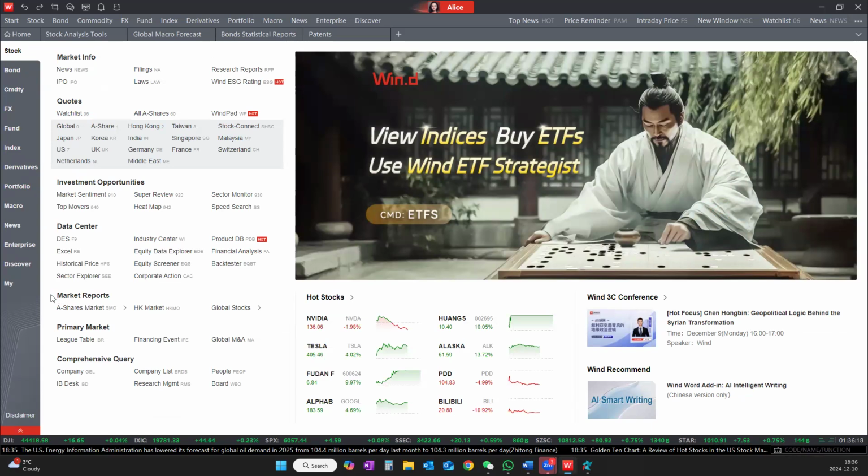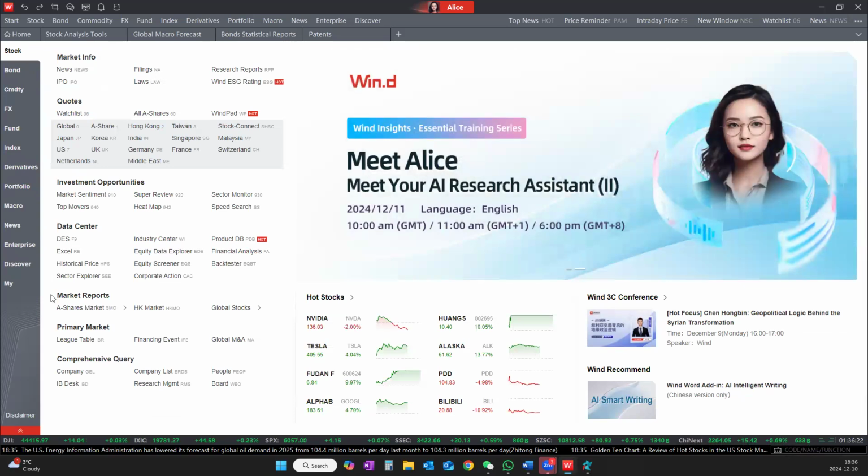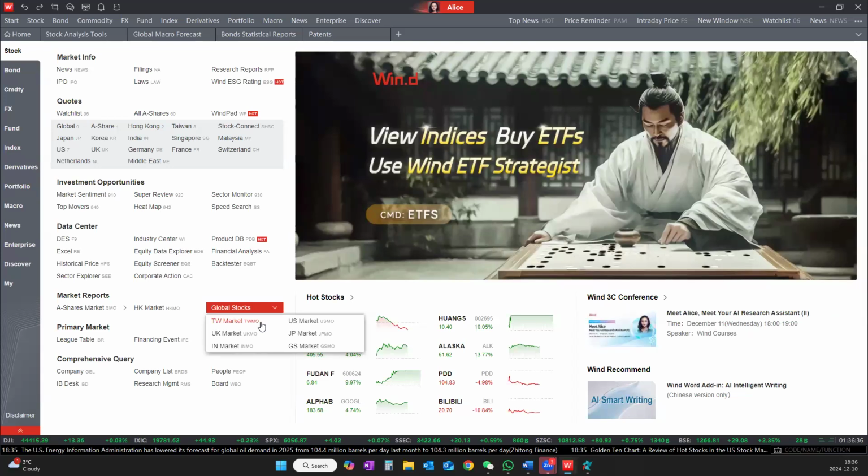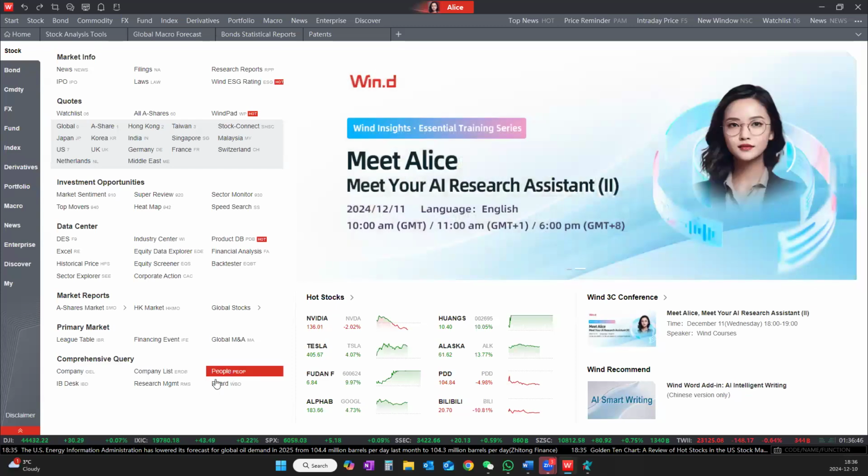After the data analysis, you might be interested to see the market reports. We provide market reports for A shares, for Hong Kong stocks, and globally, we interacted with the Taiwan market, UK, Indian, Japan, United States, etc. If we go down, we also have company lists. We can see the company's details. Let me open it for you.